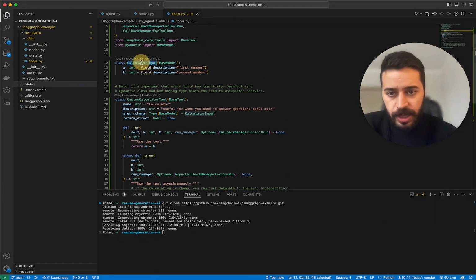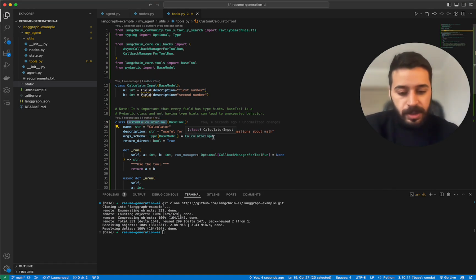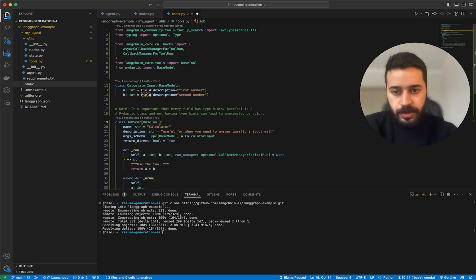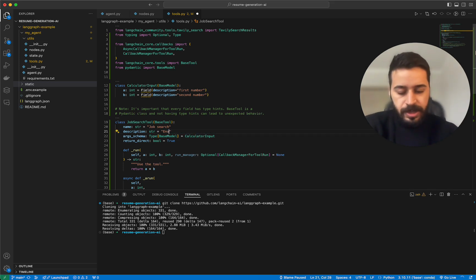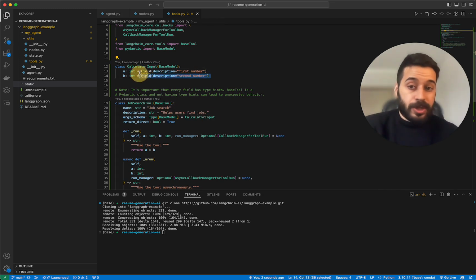So here we have basically our tool, which is called job search. Job search tool. So the name is job search, and it helps users find jobs. So the schema is the input schema, which is important here.